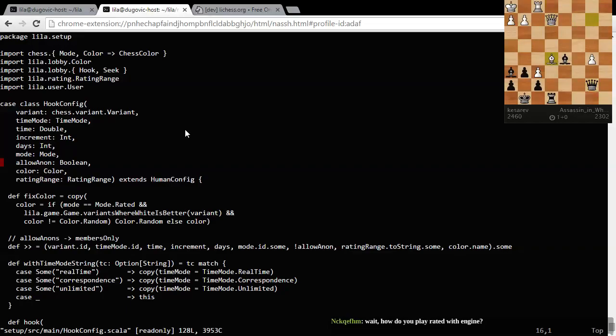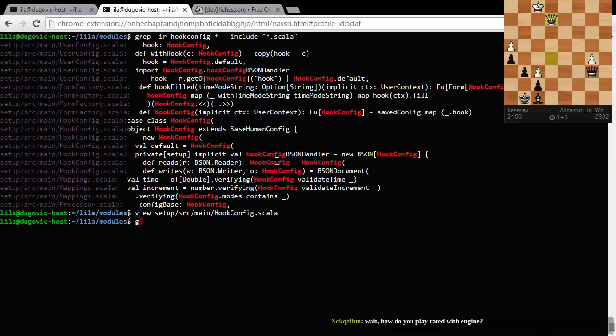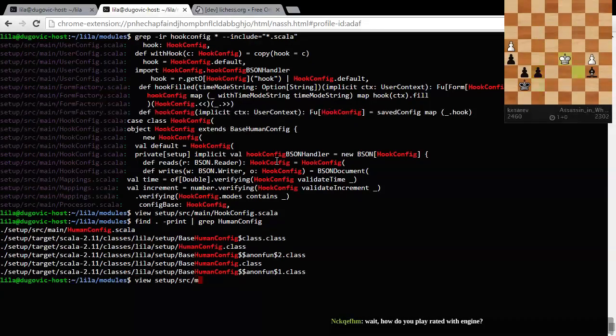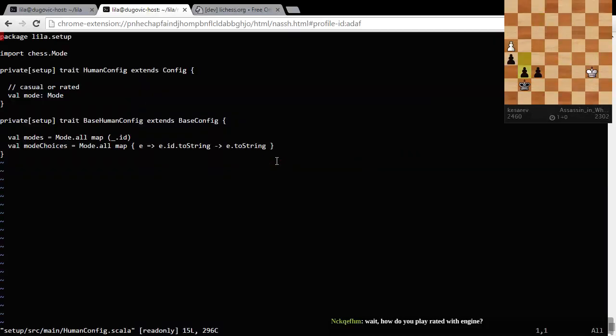Extends human config. So what the heck? Why should that have to extend human config? And where is human config? Really, that should have to extend player config. And a player could be a human, it could be an engine. I don't care. Where is this human config? Okay, here's human config. Extends config. Yeah, but there's nothing about this which requires humanity, right? Base human configs out there. Maybe I should just call Stockfish a human.